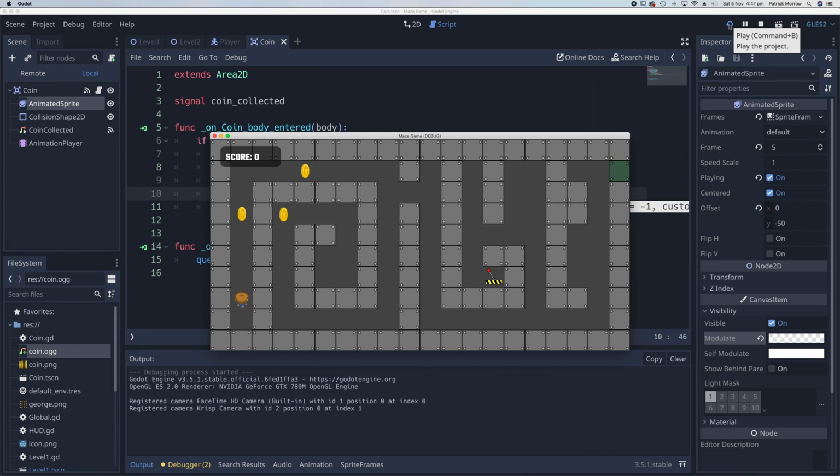Here we have this coin, go and collect. It's animating up and we've got the sound effect. I think it looks a lot better than we had previously.